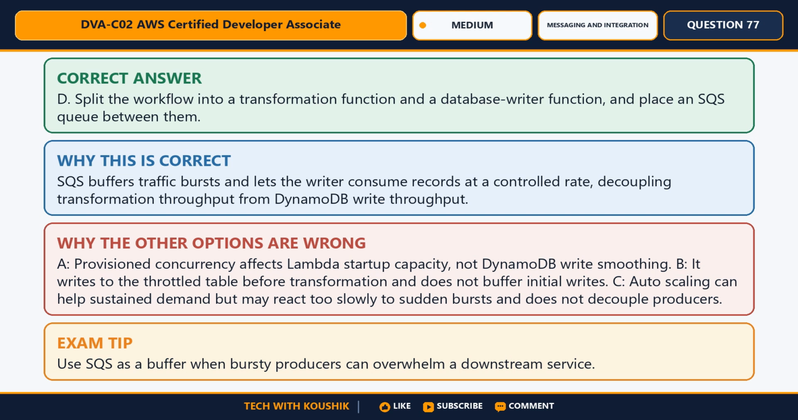A. Provisioned concurrency affects Lambda startup capacity, not DynamoDB write smoothing. B. It writes to the throttled table before transformation and does not buffer initial writes. C. Auto-scaling can help sustain demand but may react too slowly to sudden bursts and does not decouple producers. Exam tip. Use SQS as a buffer when bursty producers can overwhelm a downstream service.